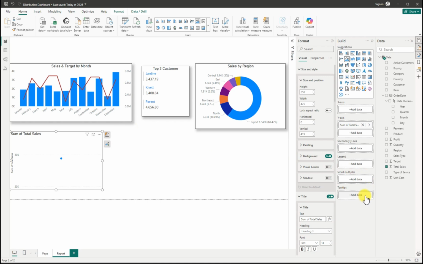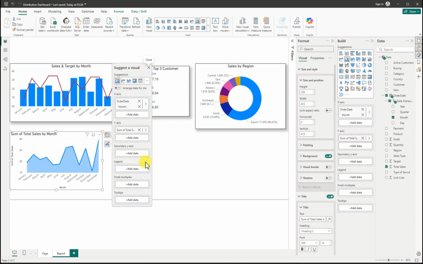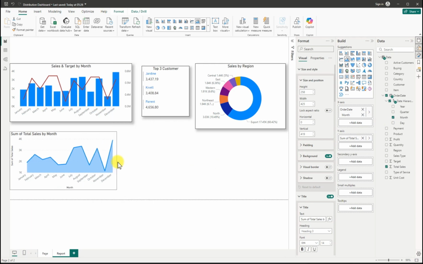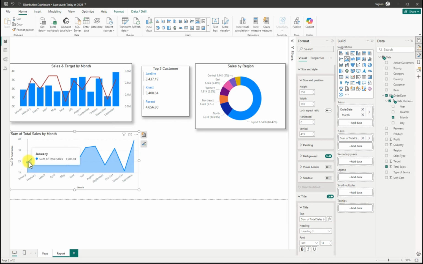So the next thing is we are going to pick our month. So let's use the month. So we want to see our total sales by month. So this is January. We have a sales of 1.90. In February, this is the sales that we have. So sum of sales. So that is what we want to do.